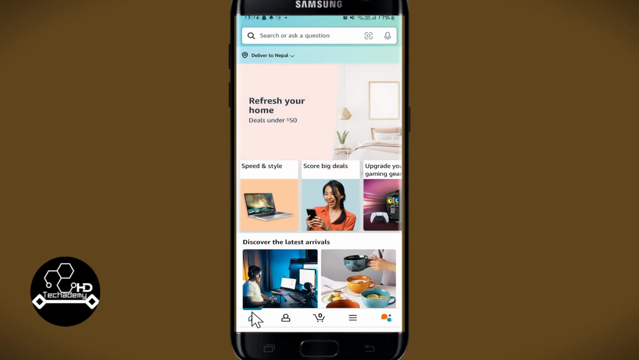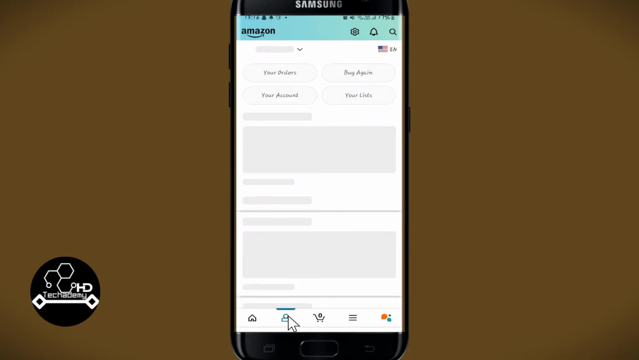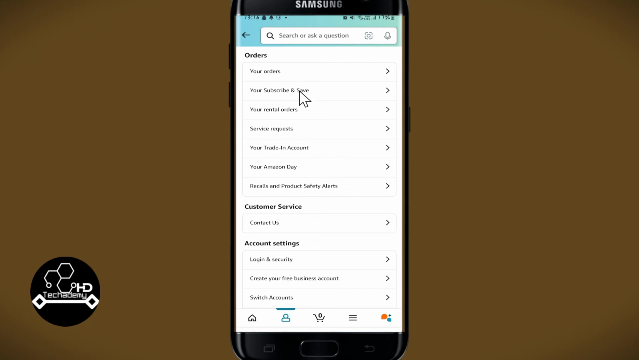Now, if you wish to change your password within your account, just tap on your profile icon at the bottom section, and from here tap on your account. This will now take you into your account settings page, from which underneath account settings, click on login and security.